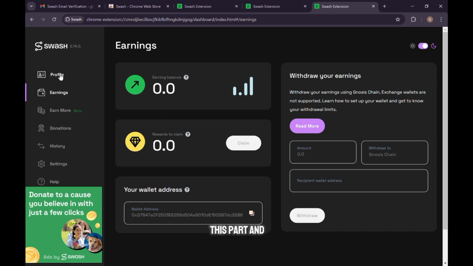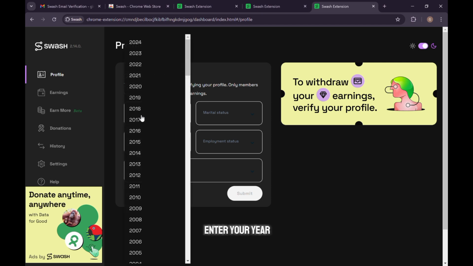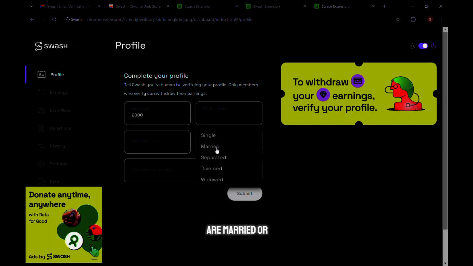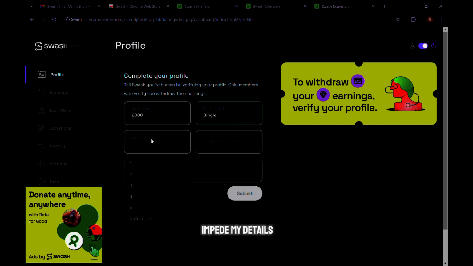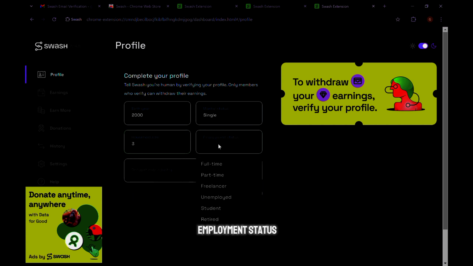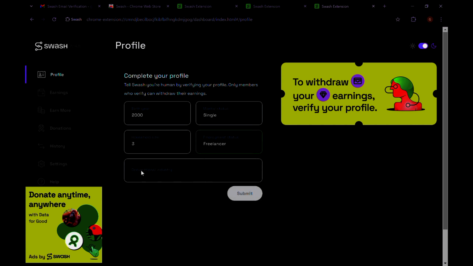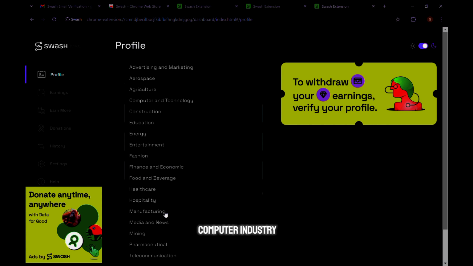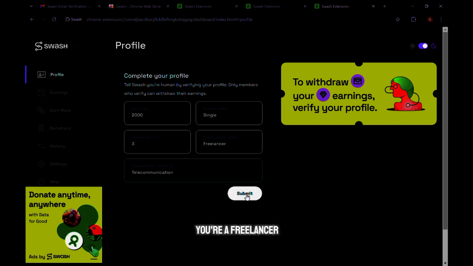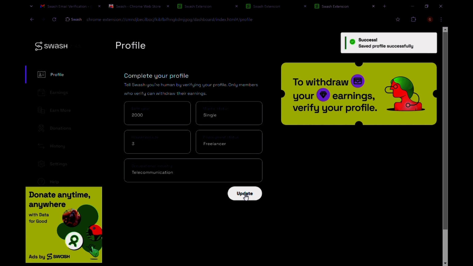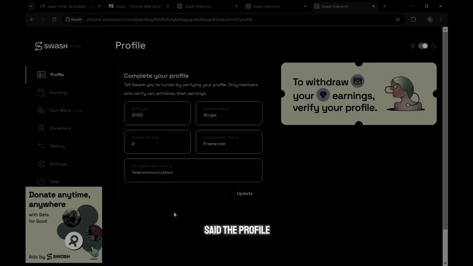So you come to this part and click on profile, and then you enter your year of birth. Enter if you are married or single. I'm just going to input my details. The number, your household size, you enter. Your employment status, you can just enter freelancer, and then your occupational industry. You can just enter the industry where you are. You can just say telecommunication, since you said you're a freelancer. Then you submit. So you see the profile has been saved.